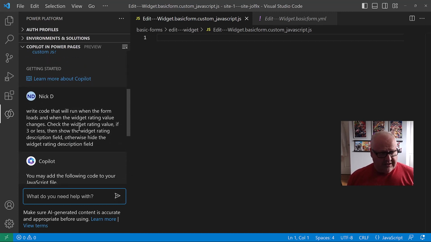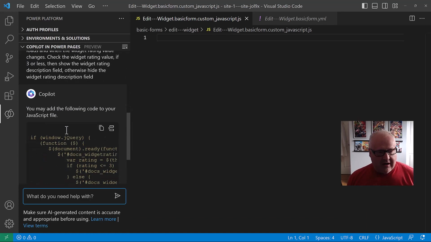And let's just scroll up here. And then I also want to say, check the widget rating value. If it's 3 or less, then show the widget rating description field. Otherwise, hide the rating description field. A lot of talk, but I've given that prompt.